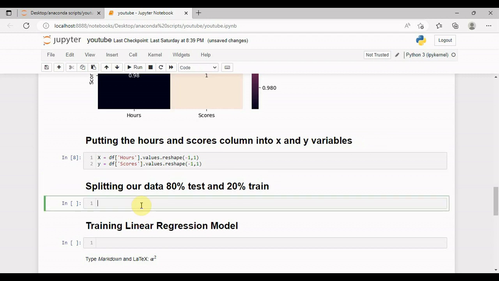So now let's split our data using the train test split object. So first we're gonna create the x train, the x test, y train, and y test. And we're gonna set that equals to train test split. Then we're gonna put in our columns that we stored in our variables x and y.